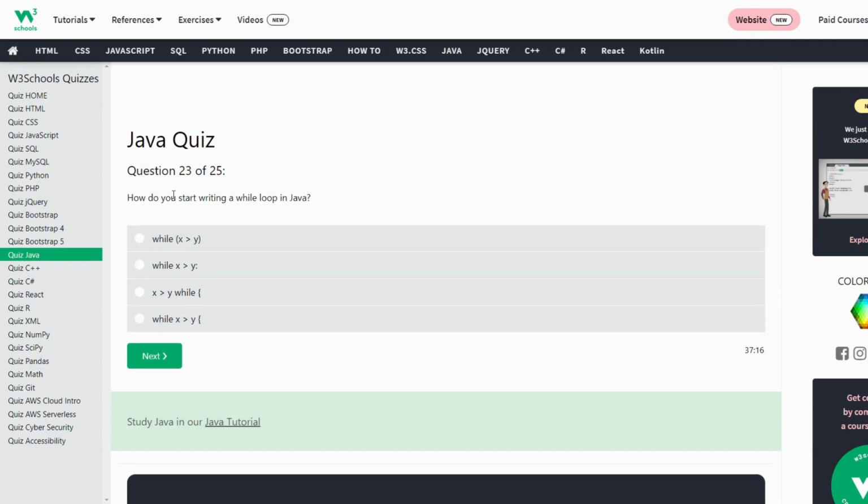How do you start writing a while loop in Java? It's exactly like the if, the syntax is the same, so while, and inside the brackets you have to write the condition. We have not talked about this, but we will talk about it in the next video. But for now, just remember that this is the correct answer.